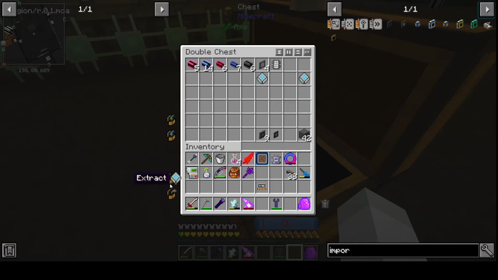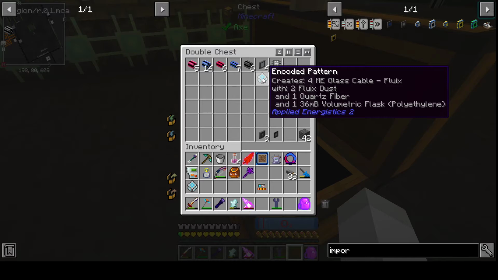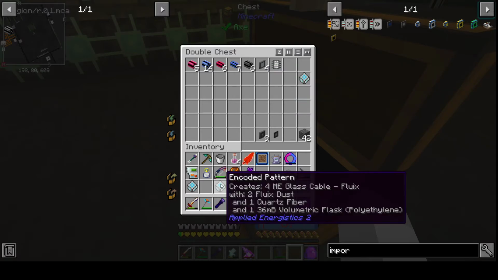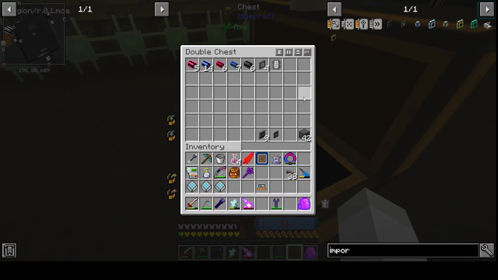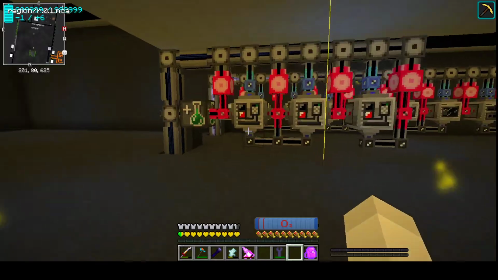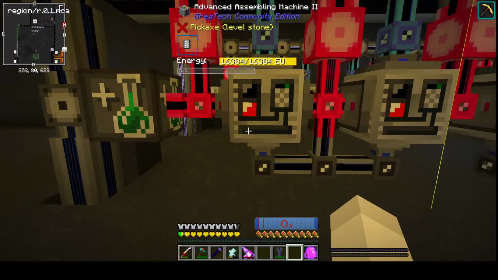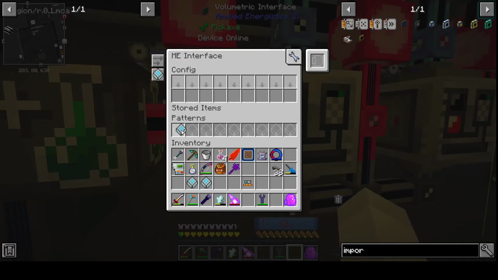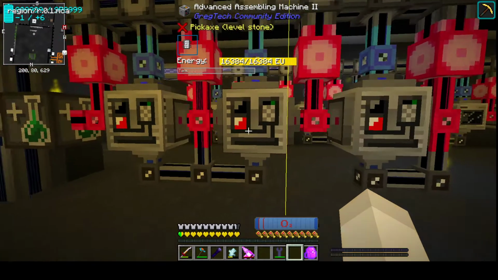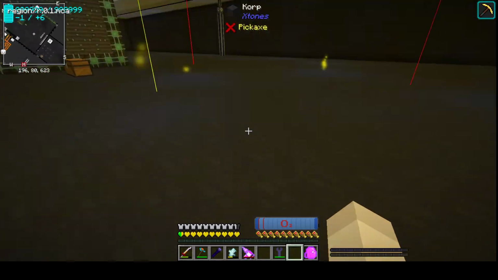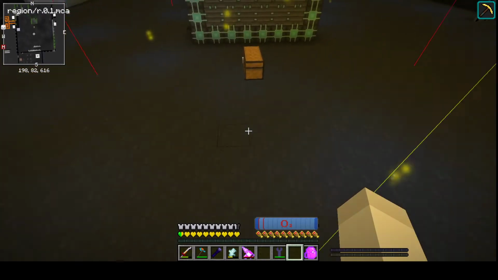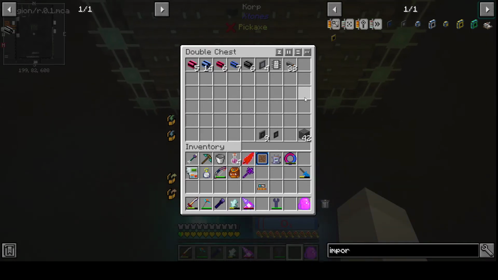So this is for copper cable that go in the 24. Glass cable goes in the 0. Covered cable goes in the 24. And with that, our automation should be back online.